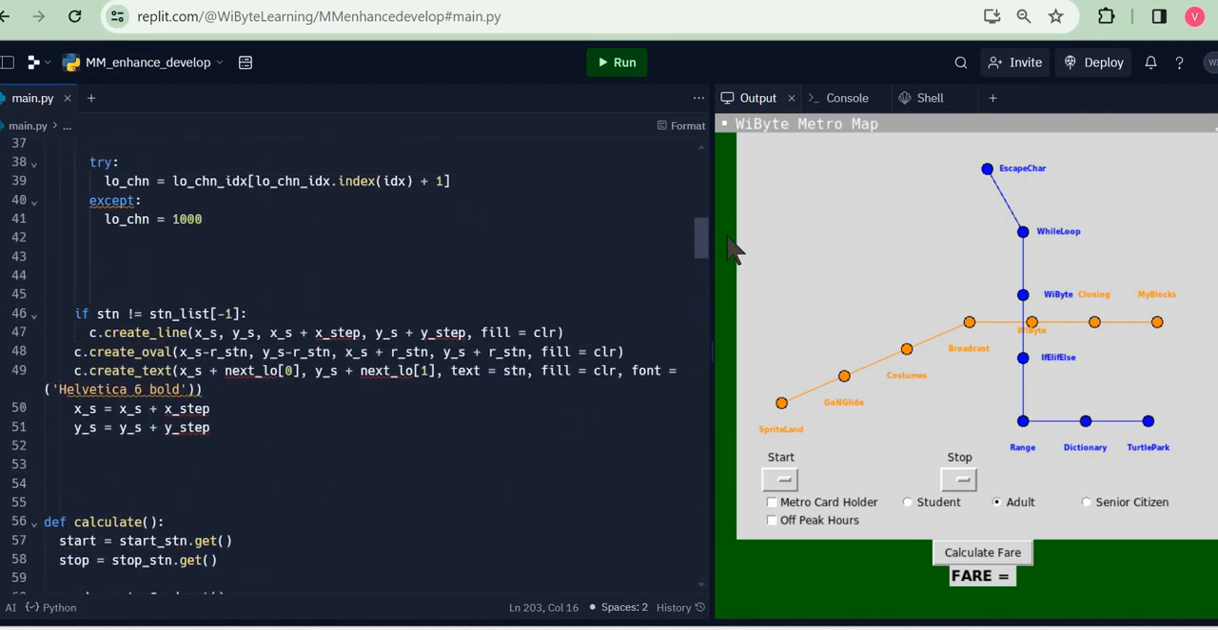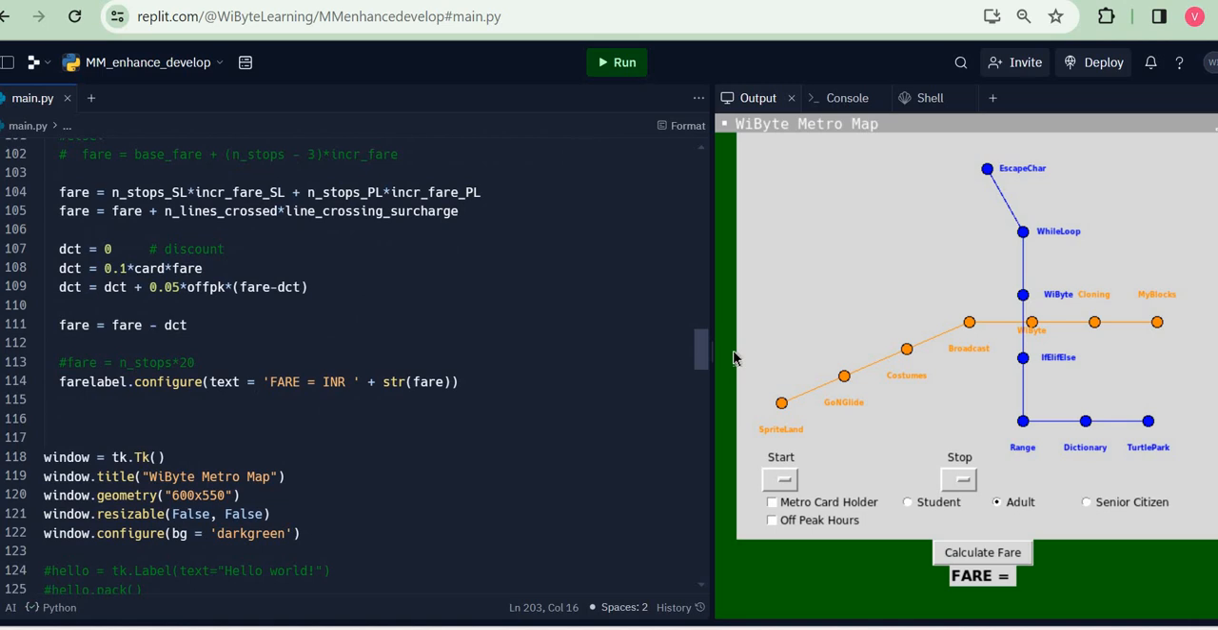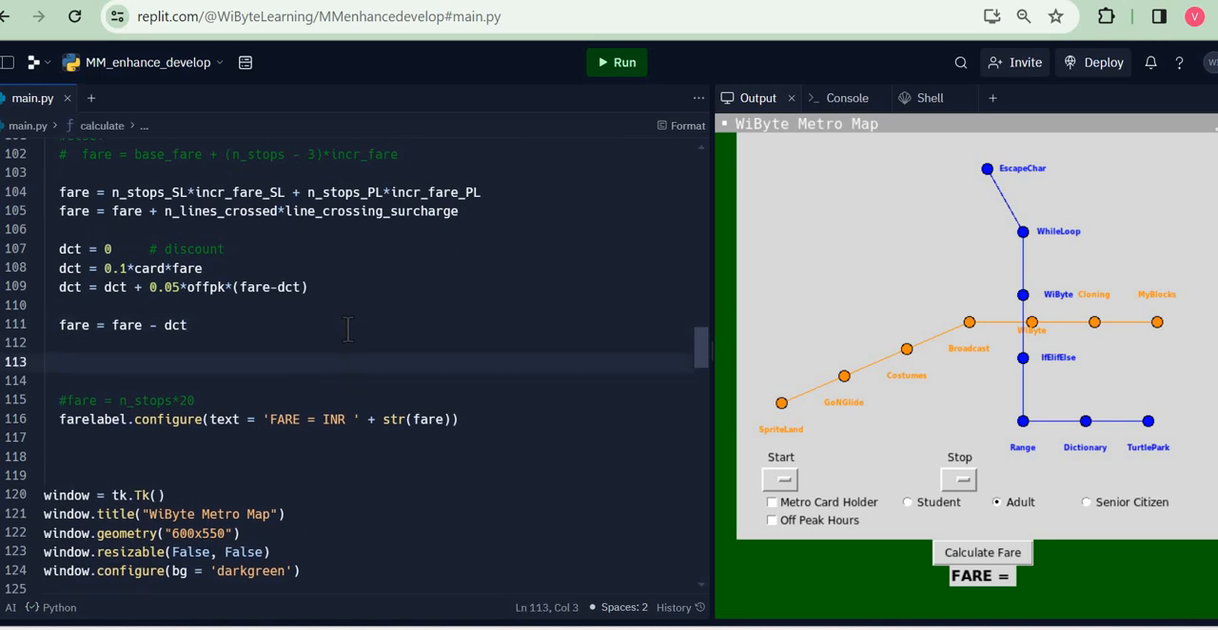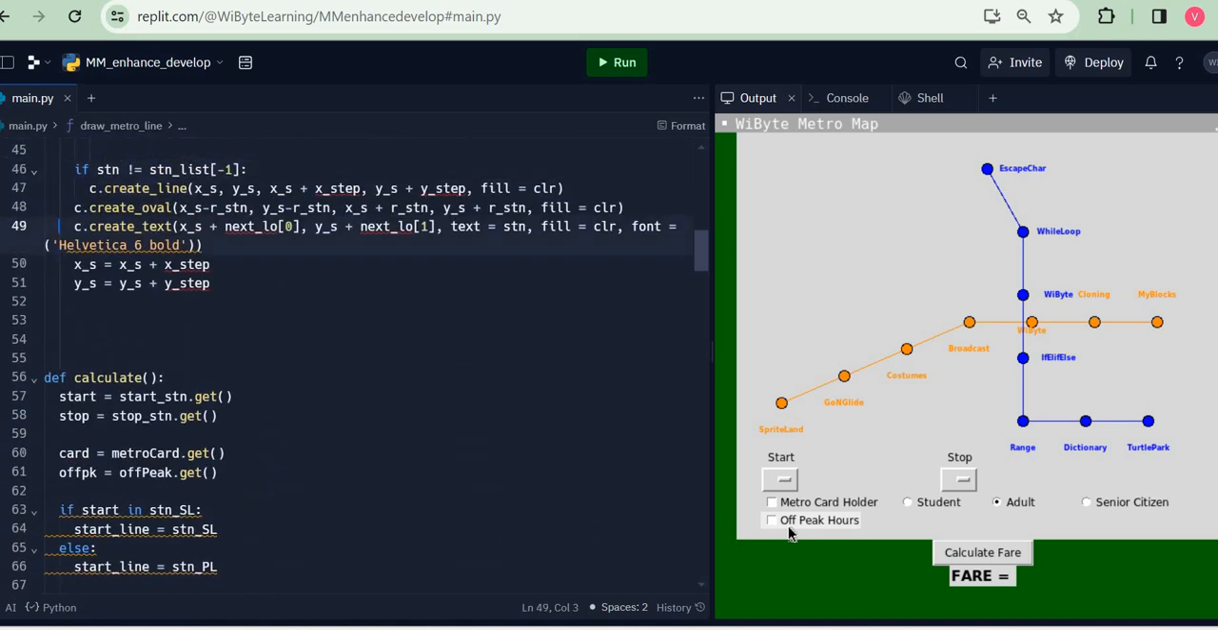So I go back to my calculate method where I calculate the fare. In my project, I'm giving this discount in addition to the discount given, for example, to the Metro card holder or for off-peak hours, but you can do it differently as well. First thing, I'm going to read the value here, so I need to convert this to a regular Python variable.